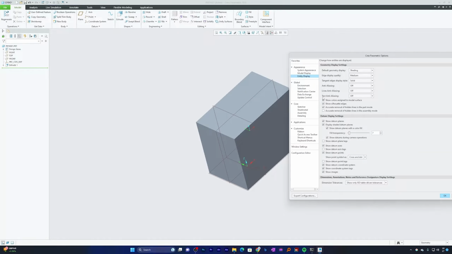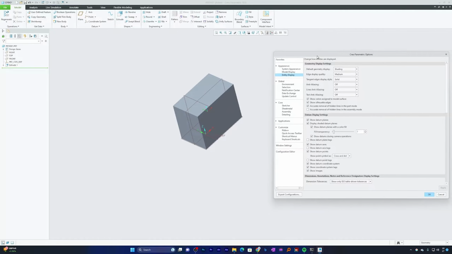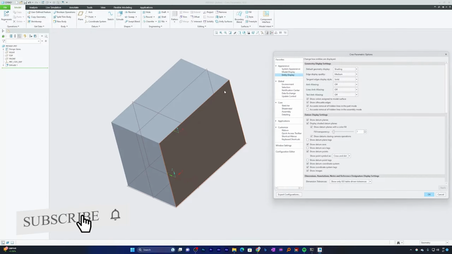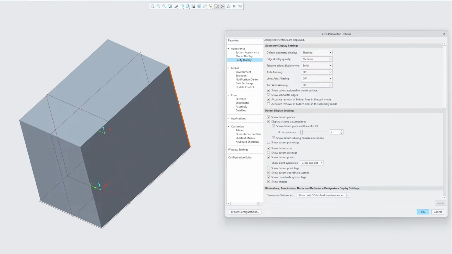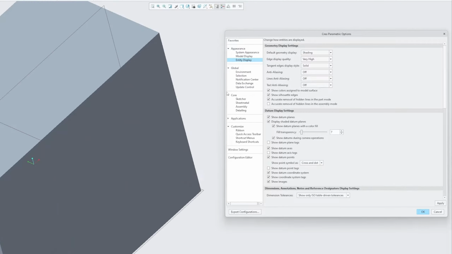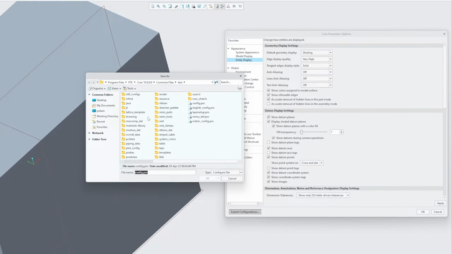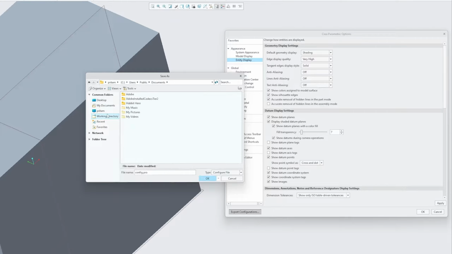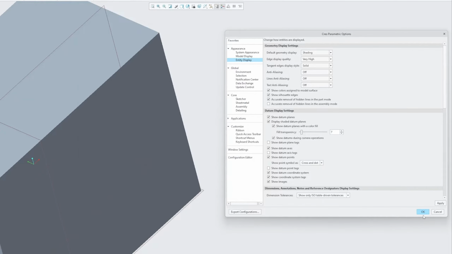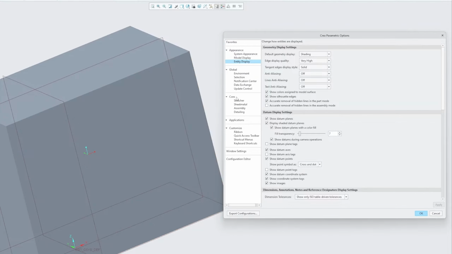Entity Display helps us to improve the overall quality of the entity or model. For example, here you can see the way the edges are displayed. You can see the edges are not smooth. It is because we have set its value as medium. Let me keep it very high, and now we will see a difference in these edges. So let me click here on Apply, and let me click on Export Configuration, and then we may save it on our desktop. Now let me click OK, and you will see refinement in edges.